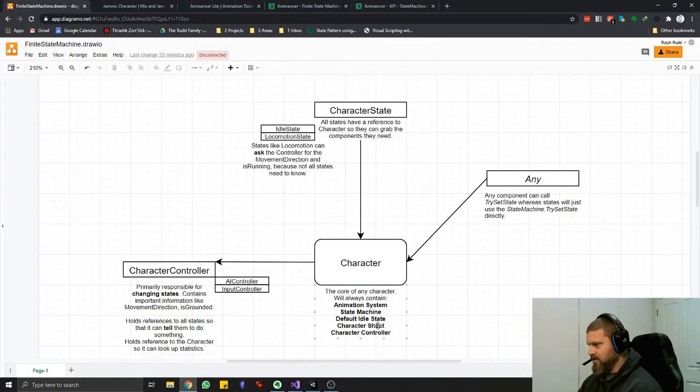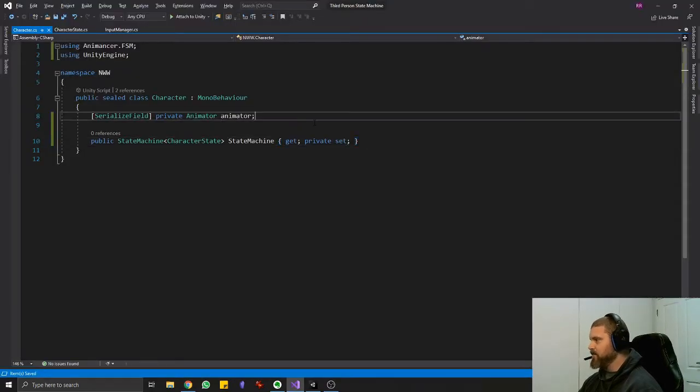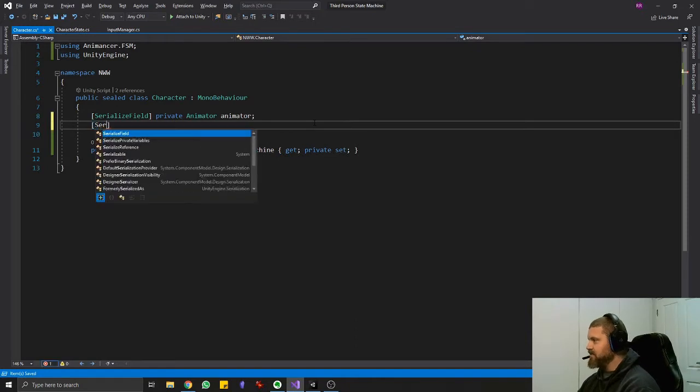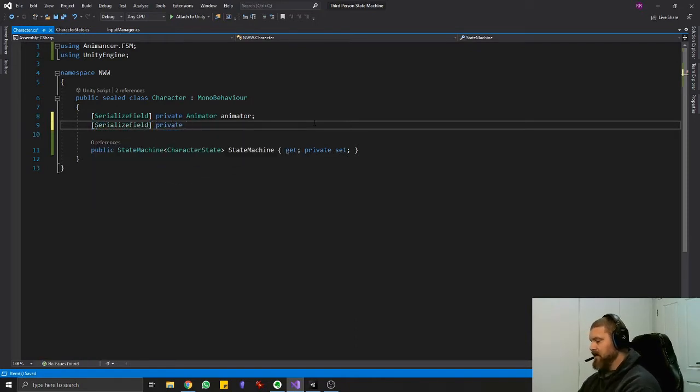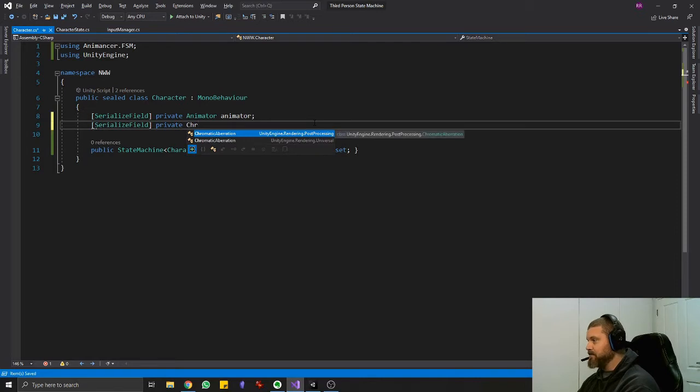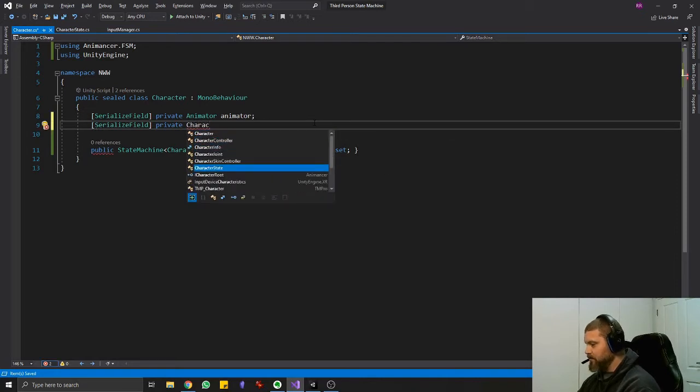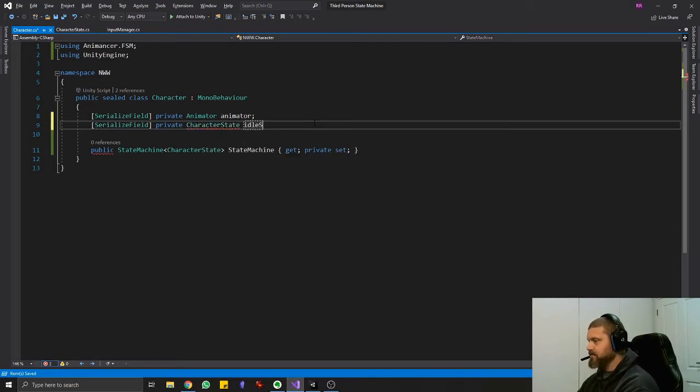So what are the other components I need? I've got an animation system, check. I've got a state machine, check. I'm going to need a default idle state. Okay, so I'm going to have a serialized field. It's going to be private, and it's going to be a character state. I'm going to call this idle state.